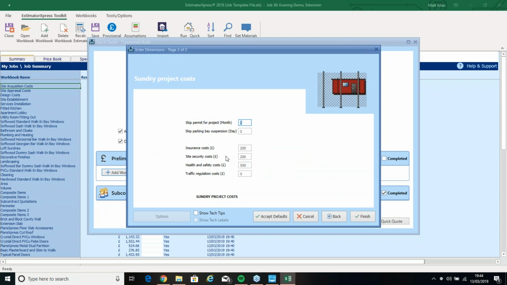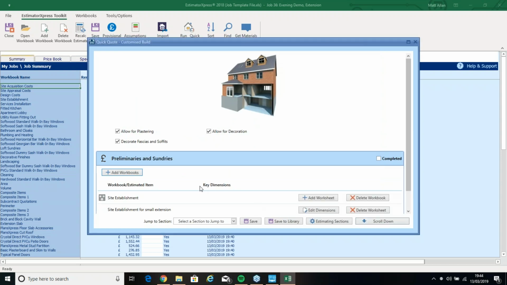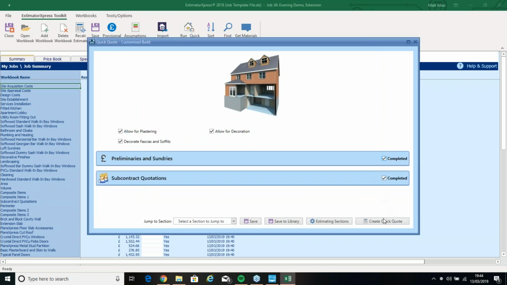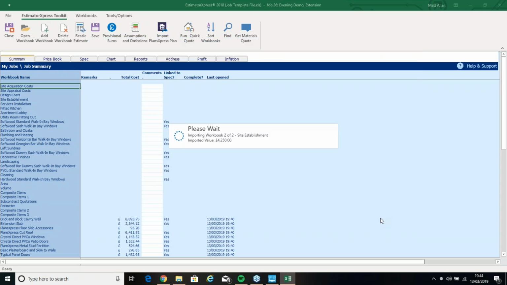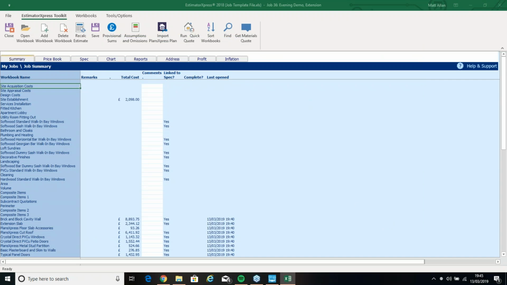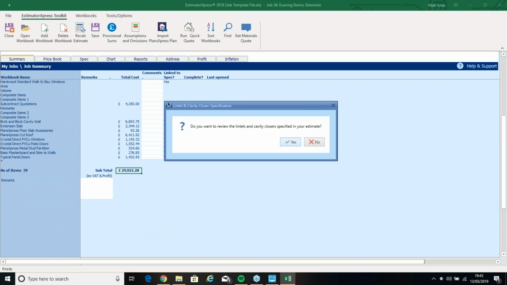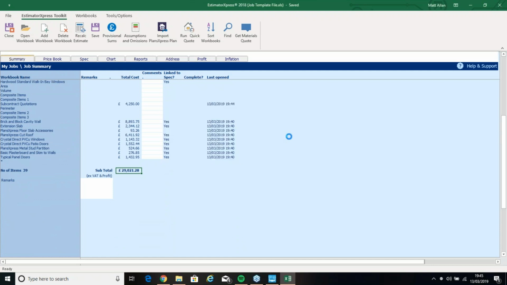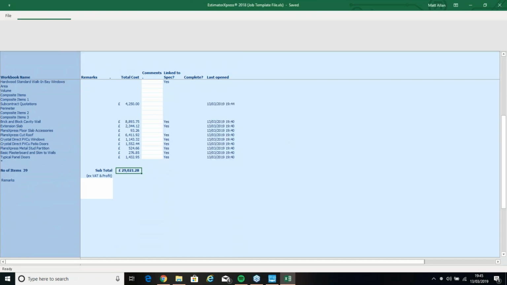We've then got our insurance costs, site security costs, health and safety costs, and traffic regulation costs that you could incur. But once I'm happy with that, I can click finish, I can go to completed, I can then click create quick quote. It's going to add an additional £6,500. I can click OK, and then we've got that there. So we've gone up to about 29,000 now.